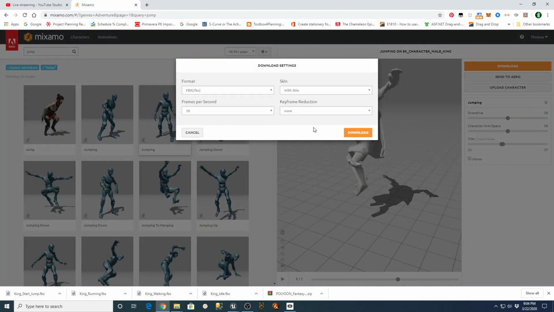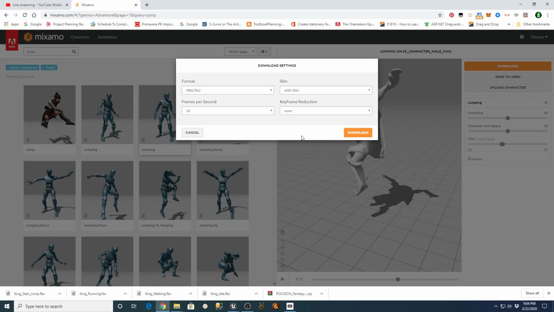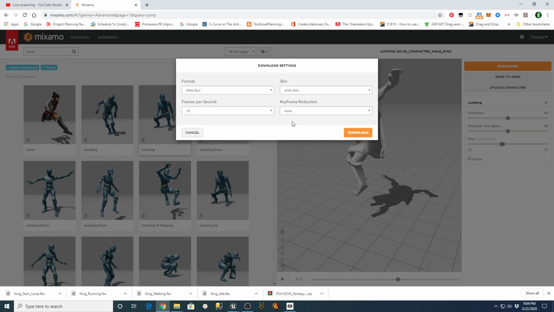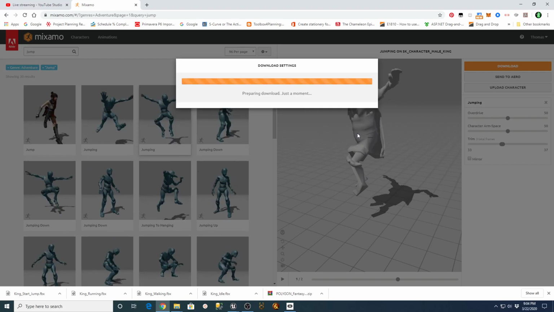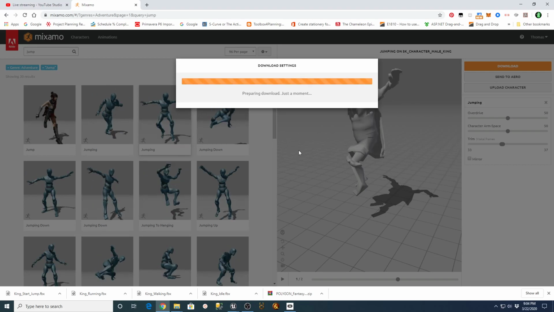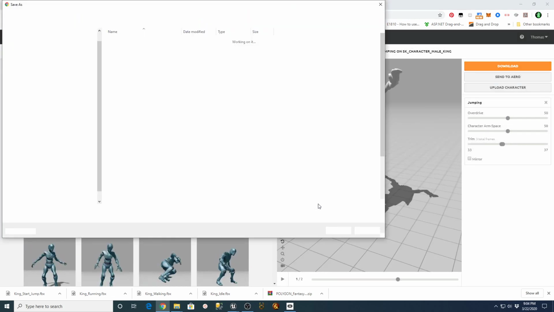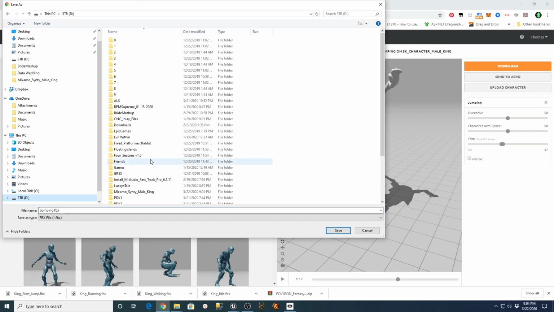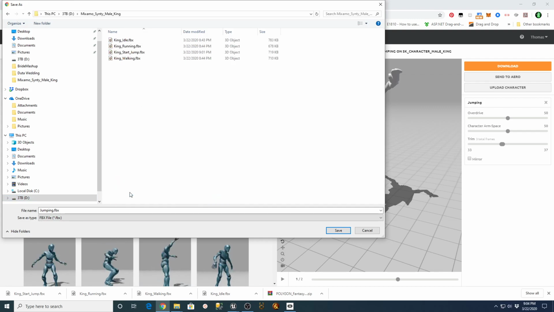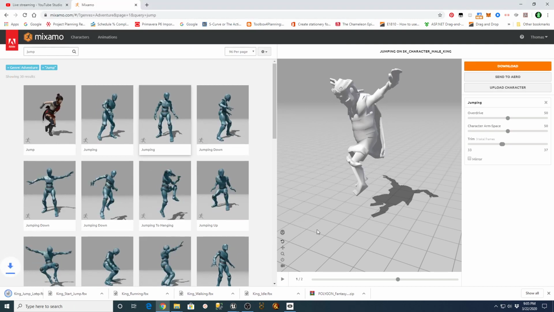We can always come back and fix these if they're jacked up, which I think they're going to be a little jacked up, but we'll come back and fix it. So I'm going to download this one and save this as, yeah, take your time. I'm just noodling around here. Go back in and save this as Synty Male King, and this is our jump loop, which we may have to tweak.